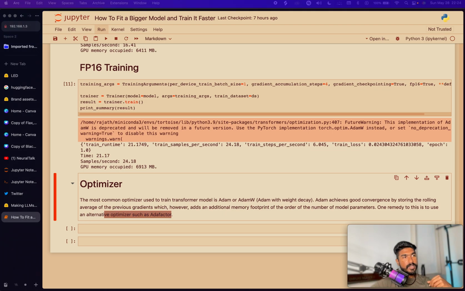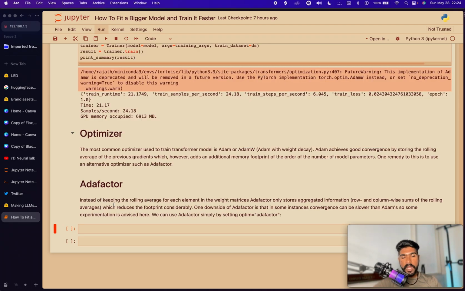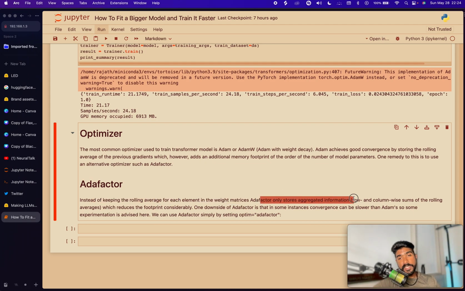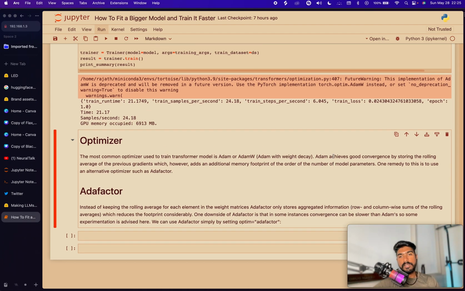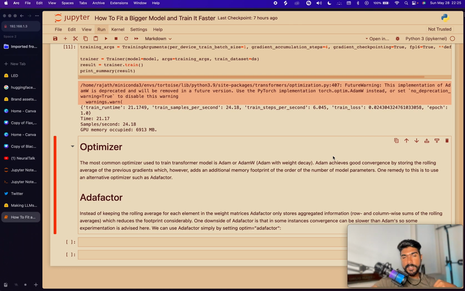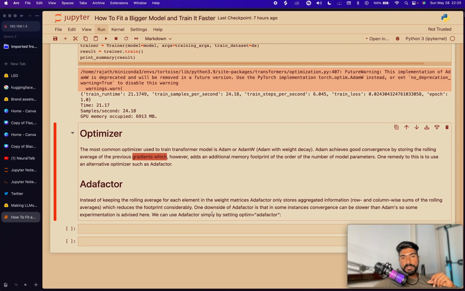So what Adafactor does, let me just copy paste that. Instead of keeping a rolling average for each element, Adafactor only stores the aggregated information. It does not have a lookup table of sorts where it keeps the average of each gradient after each computation of the gradients. It just maintains a weight matrix. It only stores the aggregated information, so it does not do a rolling gradient computation. Basically, row and column wise sums of the rolling averages.